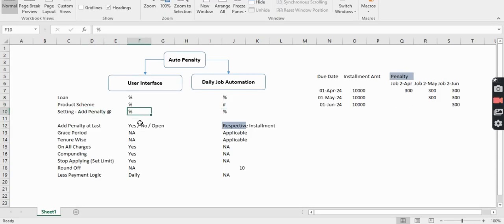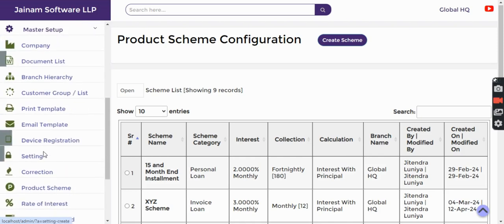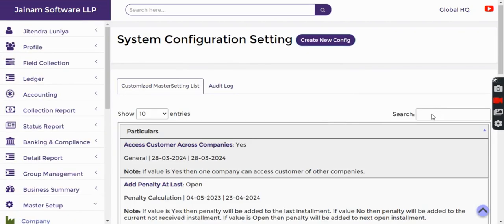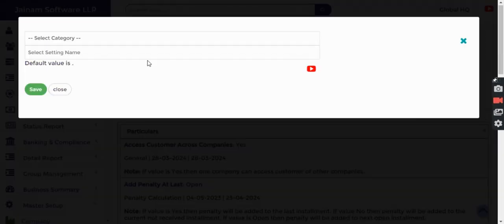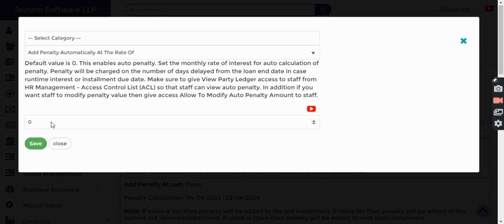In setting, we have an option to configure rate of interest at company level. In master setup setting, when we click here and penalty, we select add penalty automatically at the rate of. So if you configure 3 here, all the product schemes and all the loans underneath will be applied with this setting.